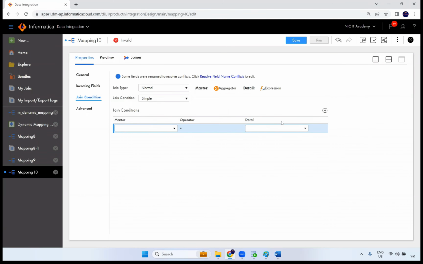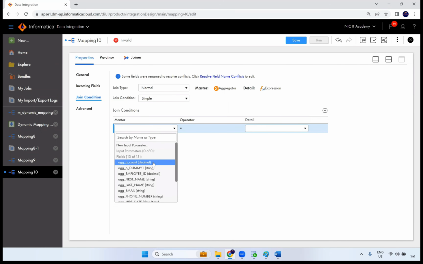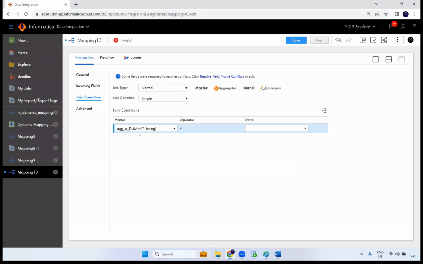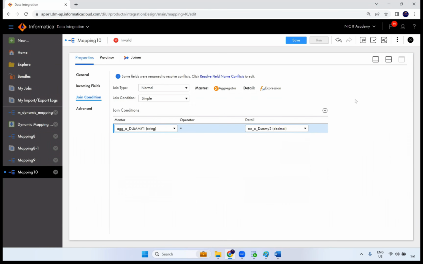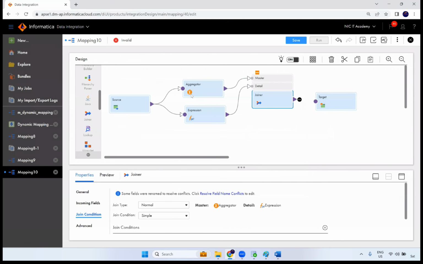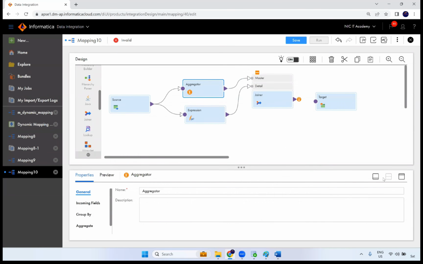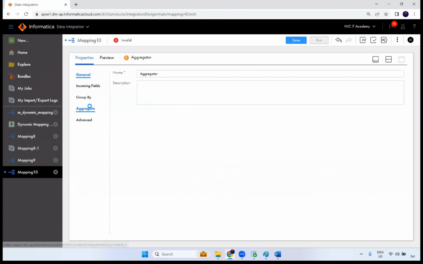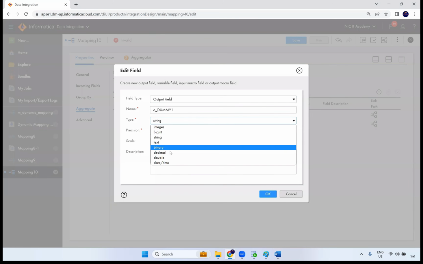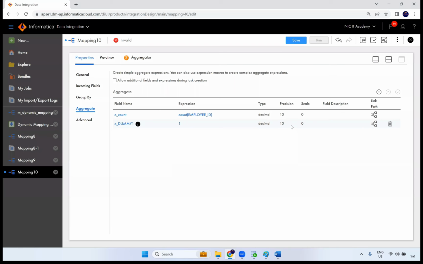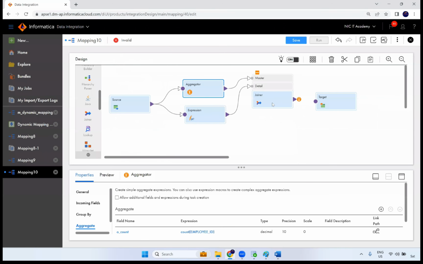So here we are getting the dummy port. I'm getting the dummy port from aggregator as a string. I have to change it actually, right? Here it should be decimal, so this is not the correct one. I have to make it from aggregator. The dummy port should be a decimal, not a string.